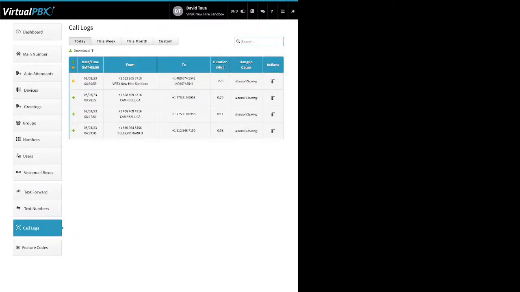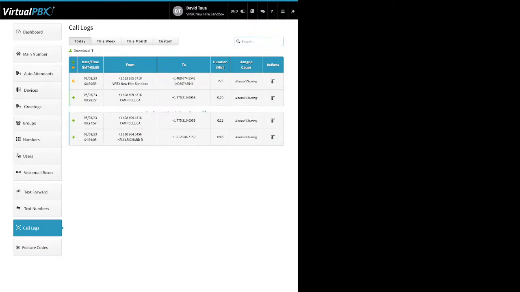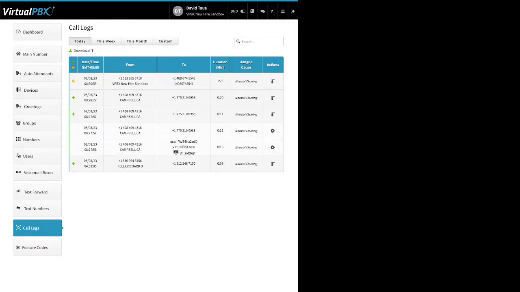Call logs shows your call history on the account. A green arrow to the right is a call coming into the system. You can click on it to get some additional details. So you can see here it went out, it connected with this device, right? The call ended normally. The yellow arrow to the left is a call that went out from the system.